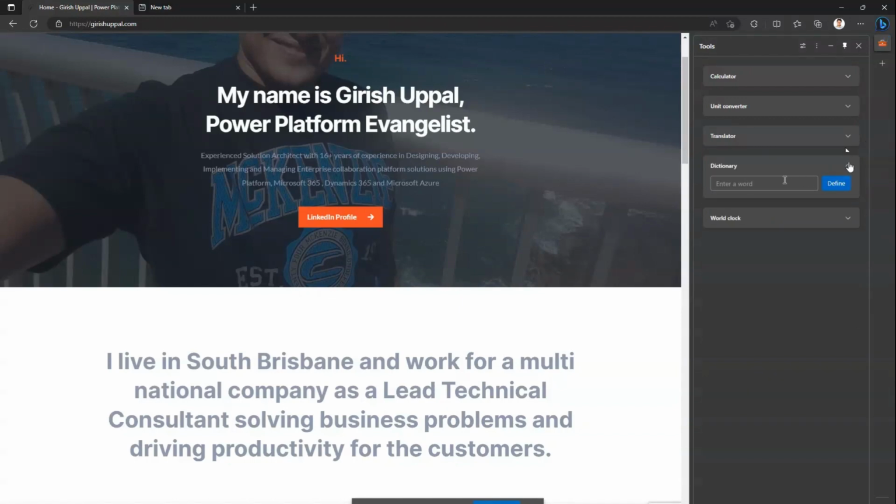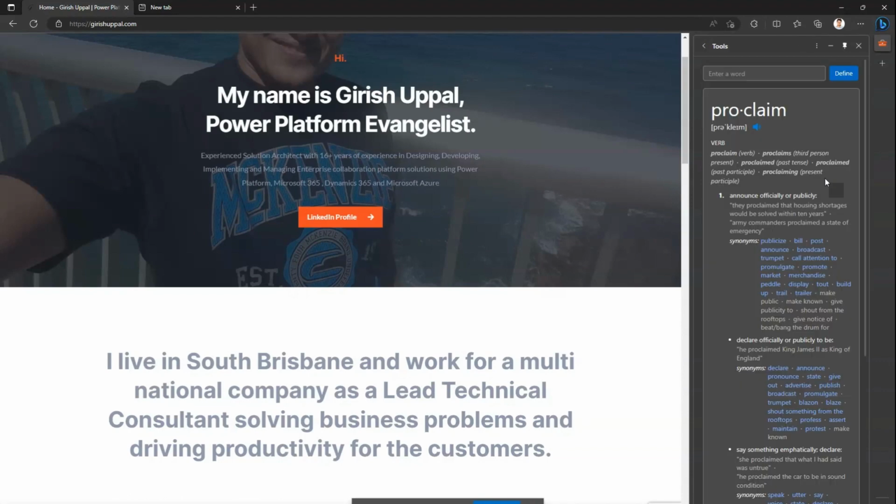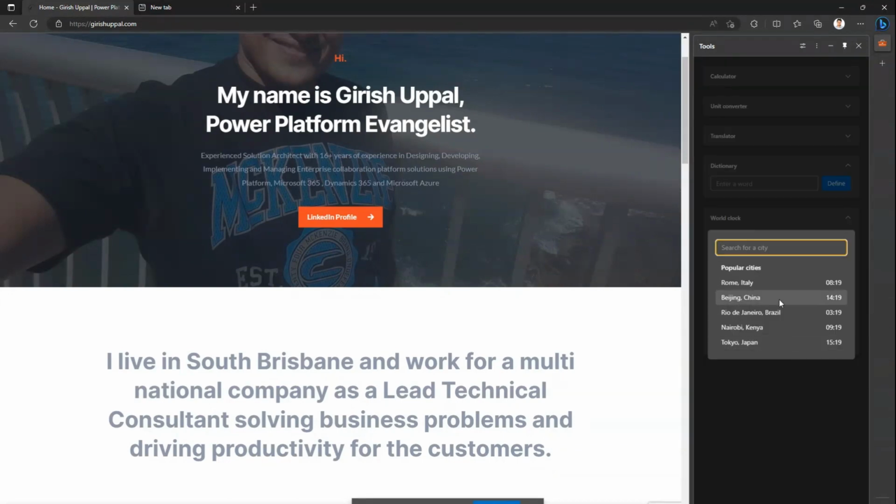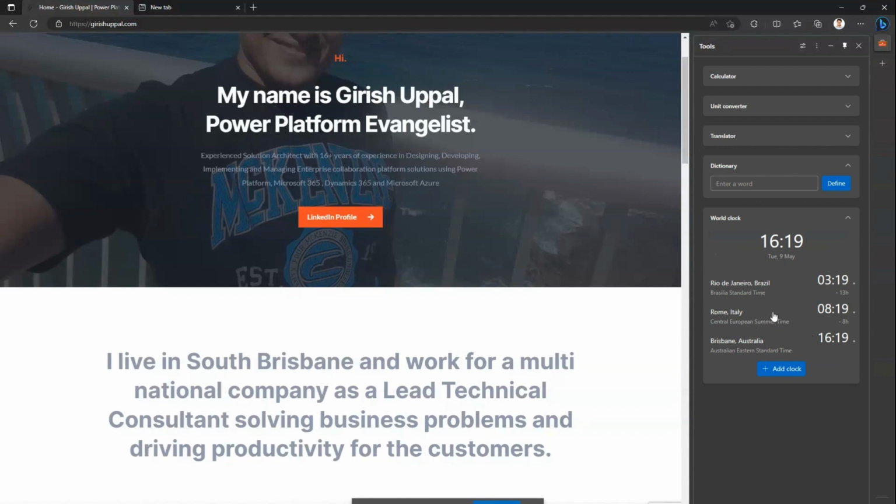Then the next option is dictionary. If I don't understand the meaning of some word, let's say proclaim, and I just click on define, I can see the dictionary, the meaning of the word, the sentences through which we can use that word. So all that information becomes available. There's an option to see the world clock. I can add clocks of various cities. So if I say Brisbane, I can see the time of various countries.